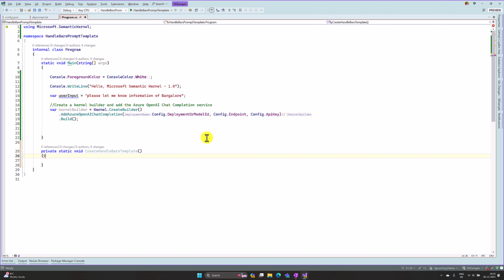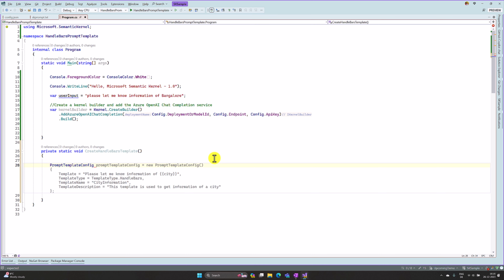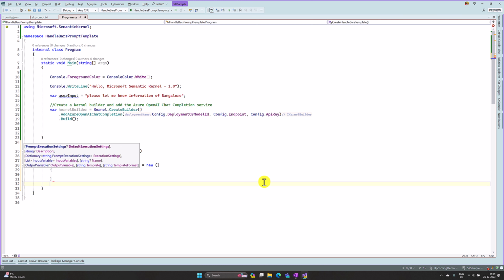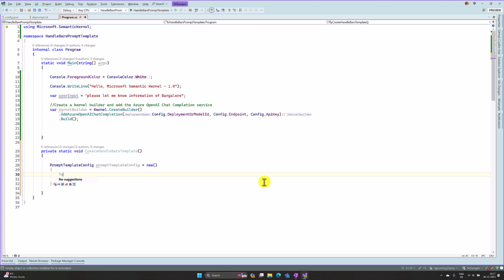To create the handlebar template, we have to use the PromptTemplateConfig class. So PromptTemplateConfig, variable name promptTemplateConfig, equals new. The first step, we have to specify the template format. If you go here, you can see the argument TemplateFormat. We have to specify what type of template we are going to use. We are going to use the handlebar template.